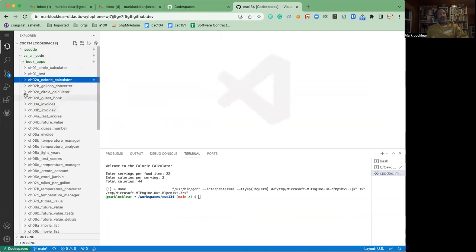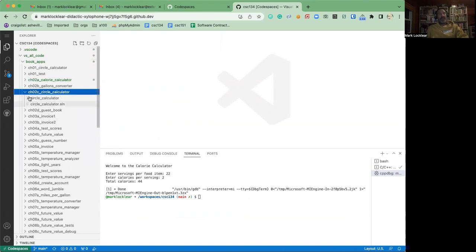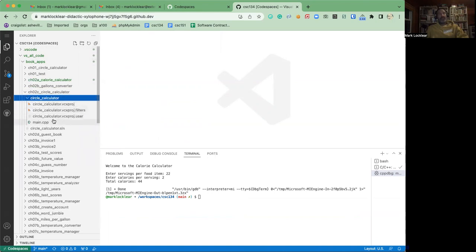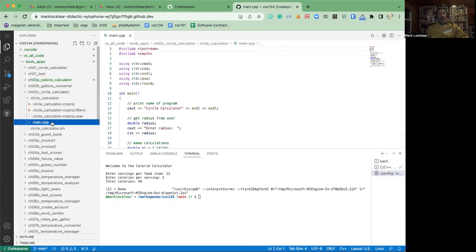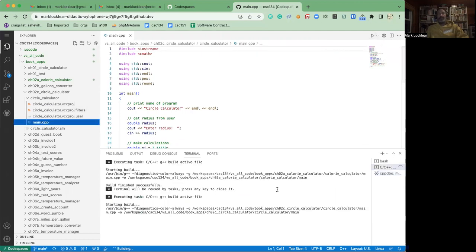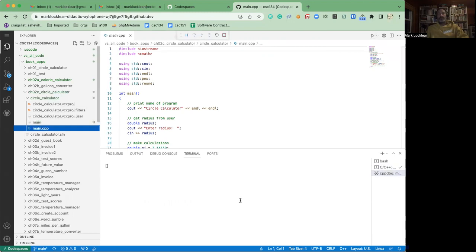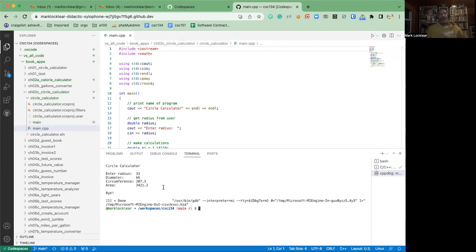Let's choose the circle calculator maybe. So I'm just going to drill down to the main.cpp. I can click run here. It's going to run. I can enter the radius, and it gives me the diameter, circumference, and area. Okay, so pretty cool. So that's running existing projects. Now, how about making modifications?